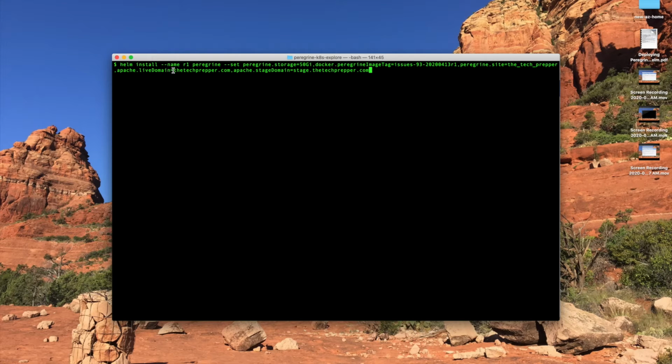So apache.liveDomain is obviously my external facing domain, thetechprepper.com. And then the second one is what we're calling the Apache stage domain. So this is where you will actually do your editing. I've called this one stage.thetechprepper.com. So let's go ahead and run this command.